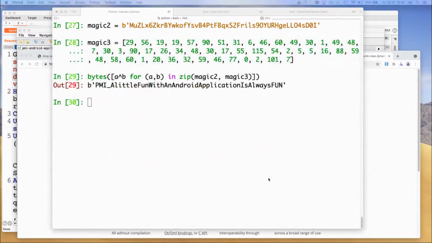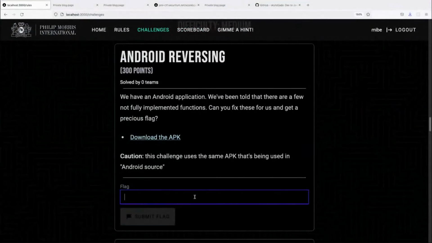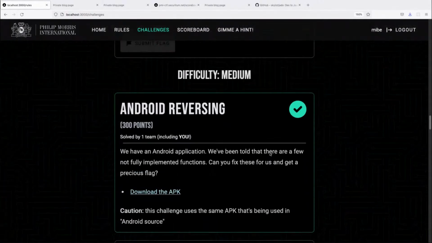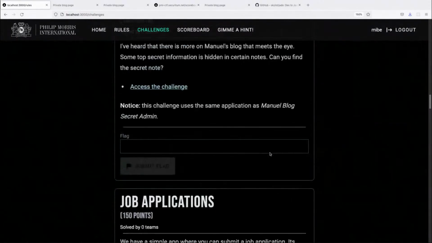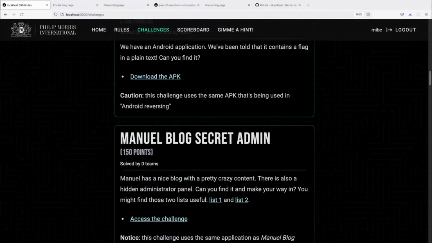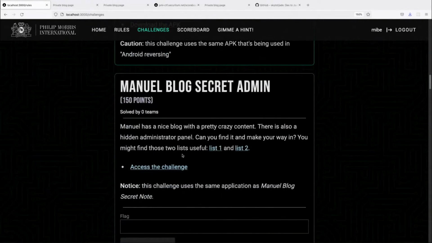Okay, so to finish things up, I will copy the flag and paste it in Android reversing, and yeah, I got the response. So that's good. We almost have all the easy ones. Now we have two more flags in one application, and this application is called manual block.